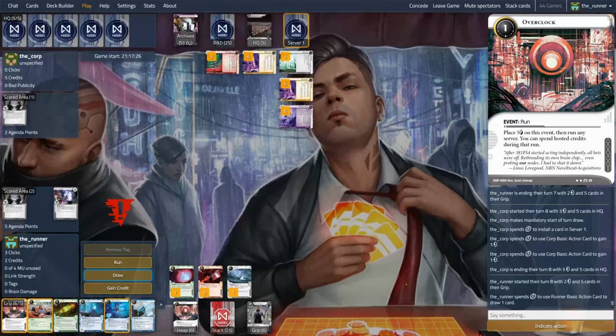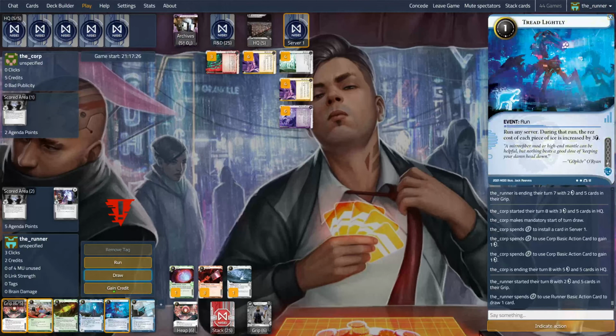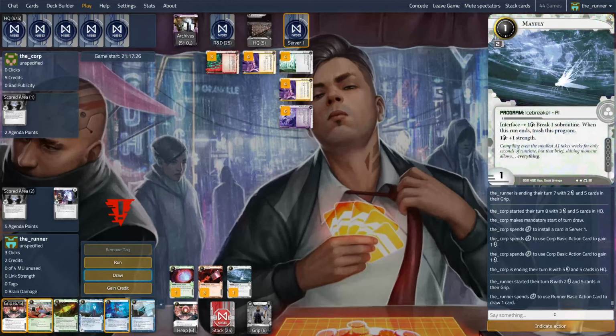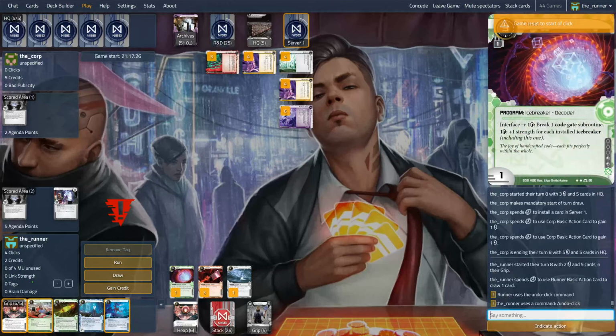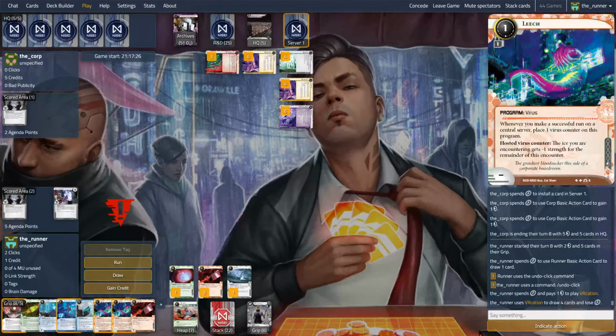Actually, no, undo. Well, I shouldn't be undoing, but yeah, I should be undoing this and using VRcation to draw extra cards, right? I'm playing this very, very badly, by the way. So I'm just going to do the thing that I could actually totally do in a casual game. I'm going to undo the click and say, no, I'm a silly person. I wanted to play VRcation to draw extra cards.